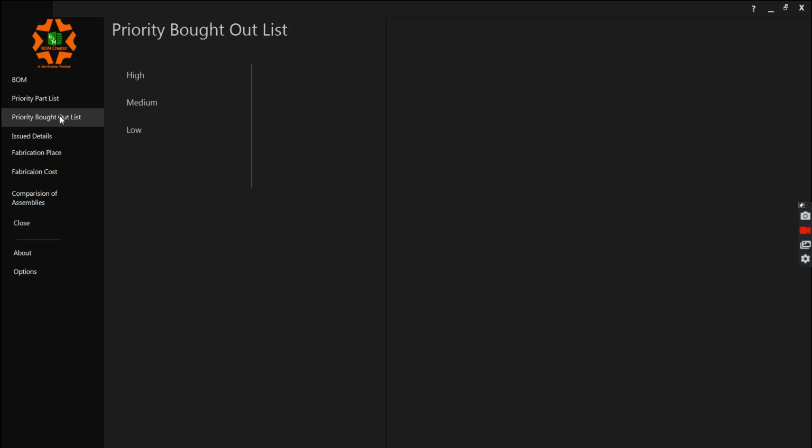Next is the priority bought out list. Same goes for the bought out items also. There are components like motors, servo motors, pneumatic cylinders, actuators, solenoid valves. These items may take a longer lead time. So we can again give a segregated list based on the priority from the design: the high priority bought out items, the medium priority bought out items, and the low priority bought out items.